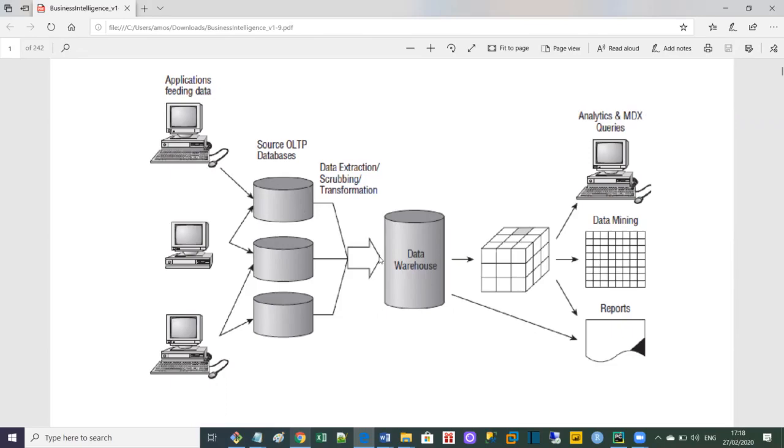Then we do the transform. We're transforming the data. What do we mean by that? We're making sure that all the data that comes in, no matter which system, is consistent. It is all clean, all scrubbed. All those words you don't need to remember. If you remember, it's good. If you don't, it's fine.